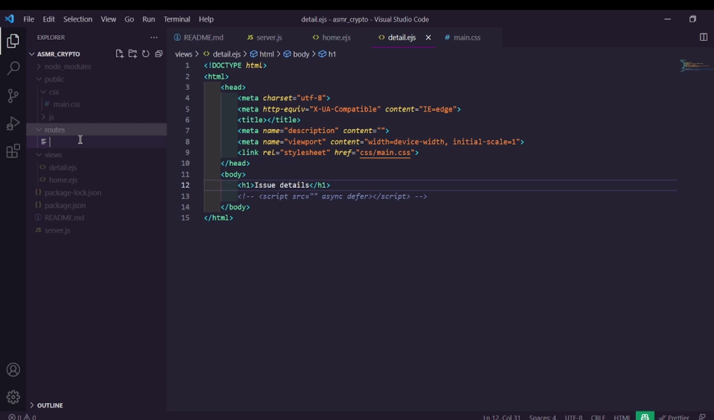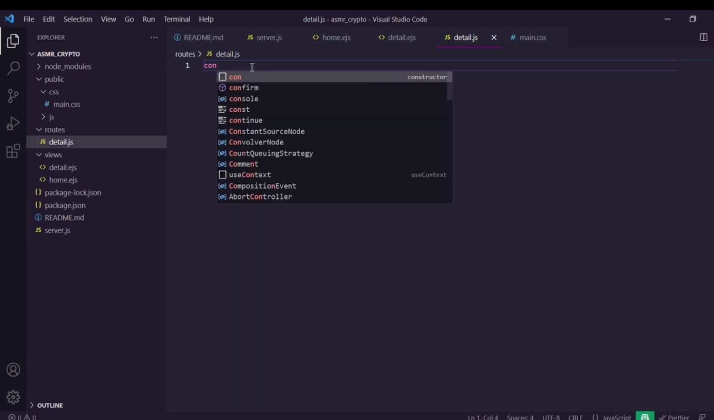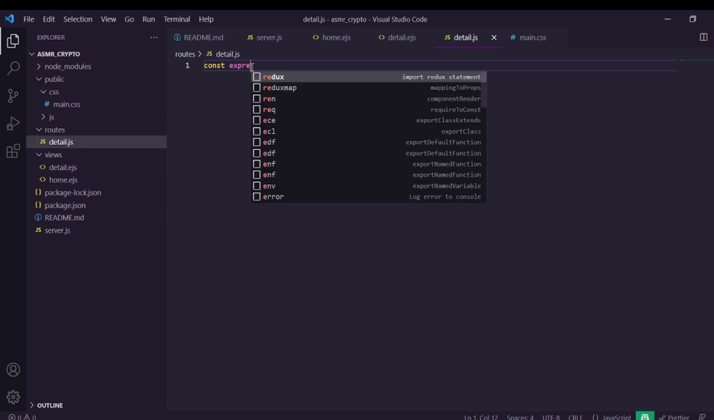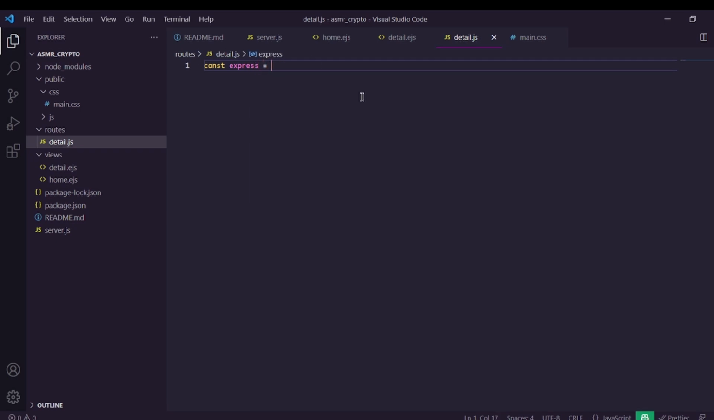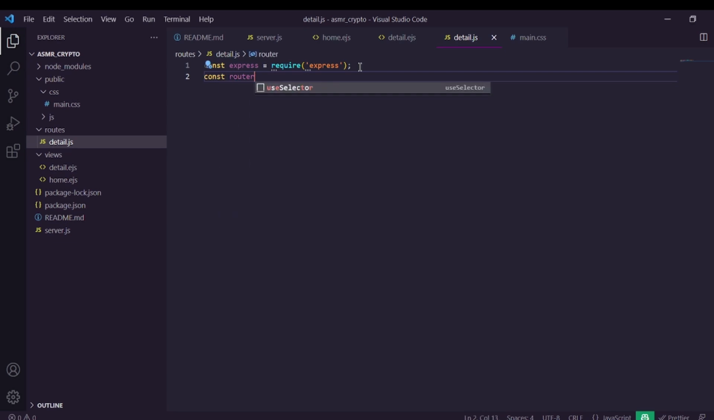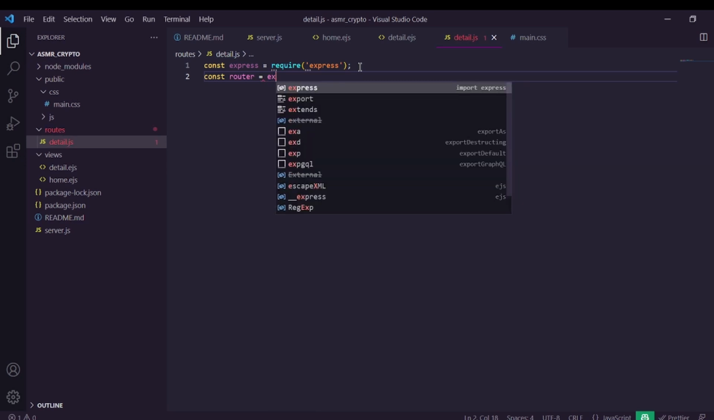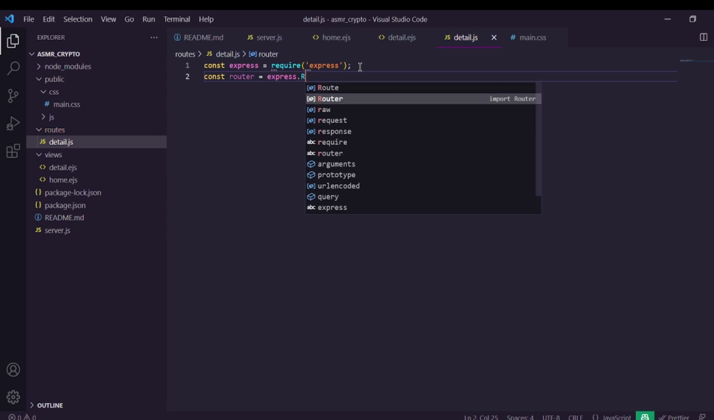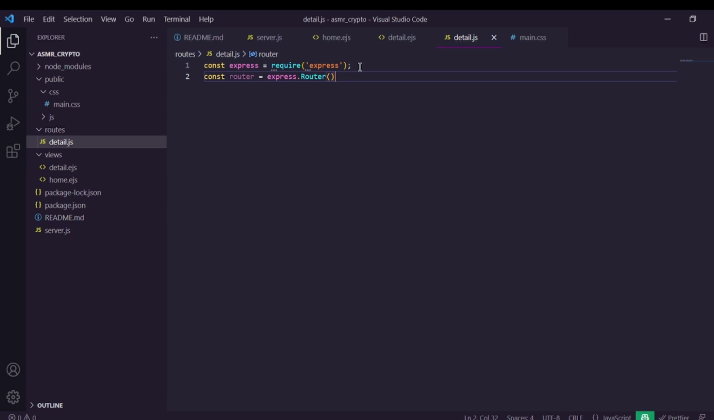Alright, so in routes, I think I'm gonna set up a new file. I'm gonna call it detail.js. And what we'll do is basically the same thing: const express equals require, and a string this time, express. There we go. And so we'll set up a router. Before we called it app, this time we'll call it const router equals express dot, capital R, Router. Cool.